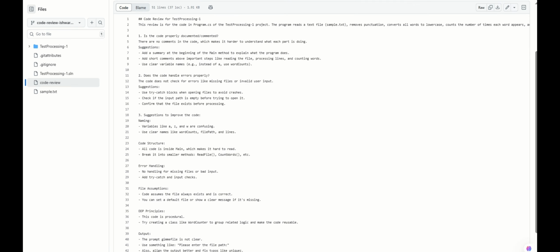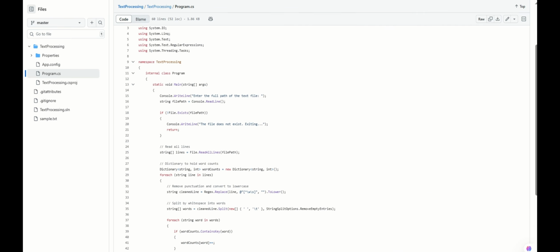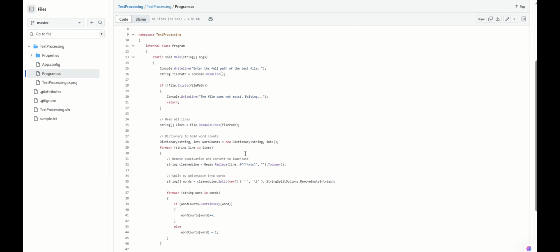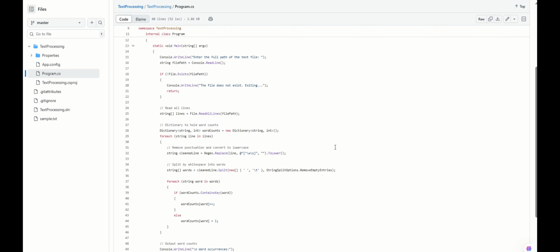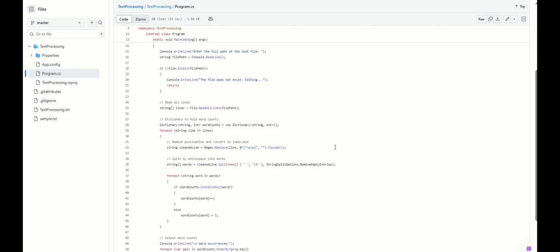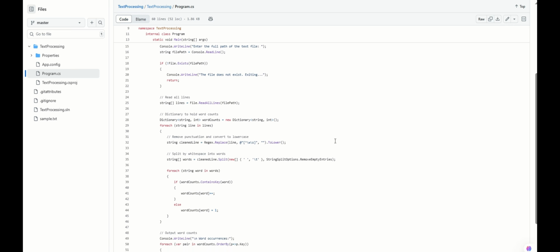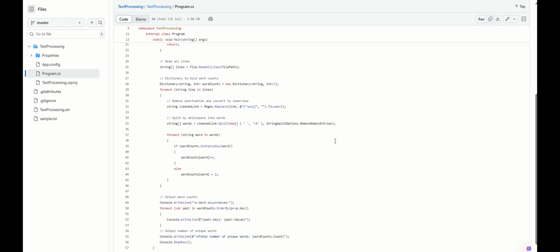Let's move to the Text Processing. There are some comments, so it is a bit easier to follow, but more explanation would be helpful. It checks if the file exists but doesn't handle other errors well. The variable names are mostly clear, like word counts and file path, though a few could be improved. Like the first project, all code is inside the main method. Splitting it up into smaller methods would make it easier to maintain.